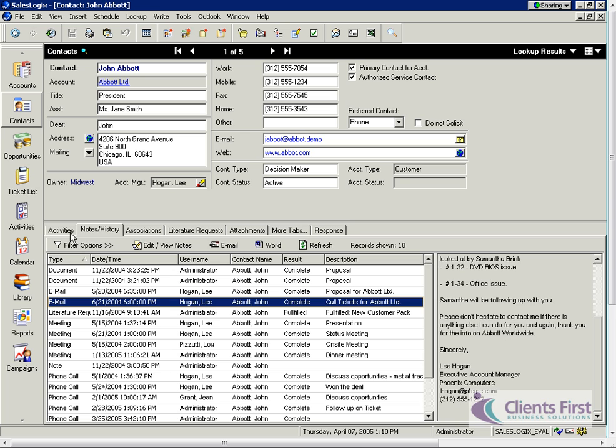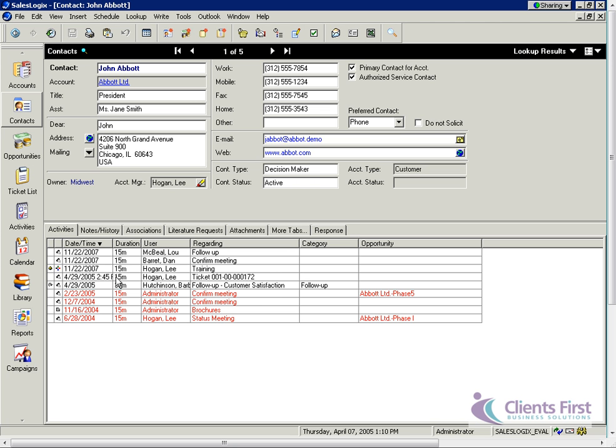Now, there are some other tabs in this screen. We do have an Activities tab, and it is tied into the calendar. Now, we do have just activities for this one contact, but there are 2 different types. Red activities would be past due, and then black activities are in the future.